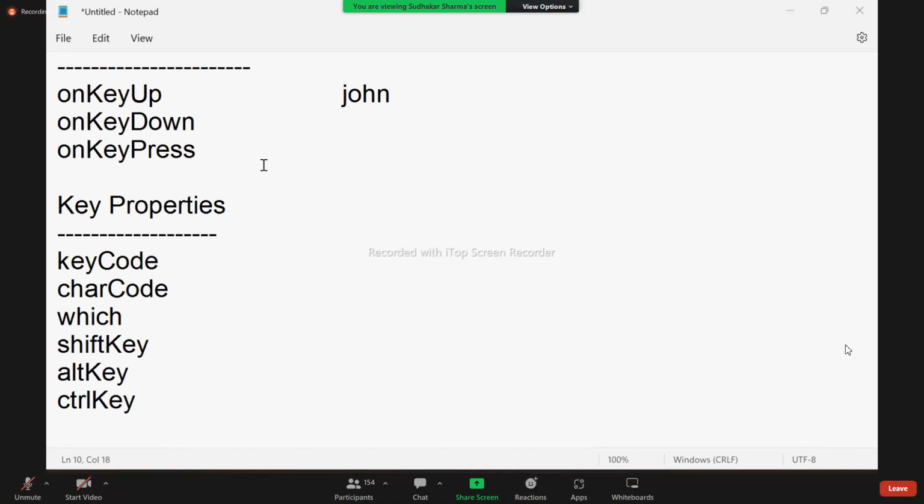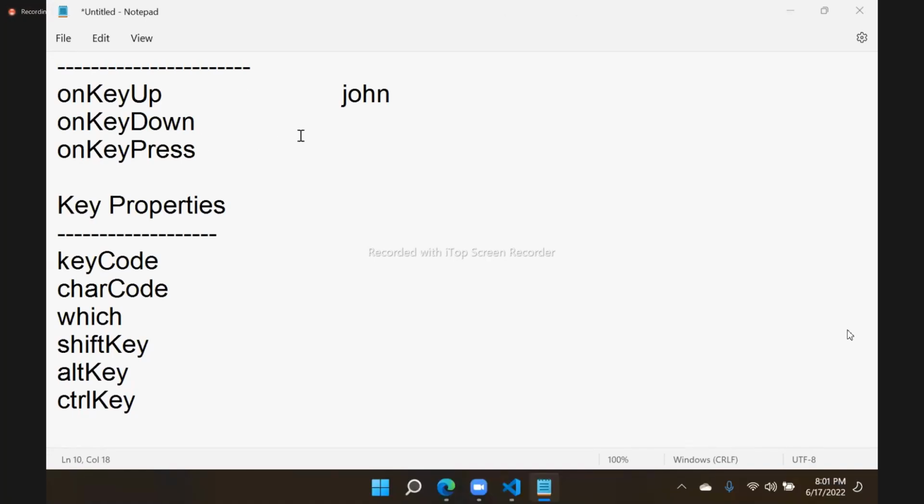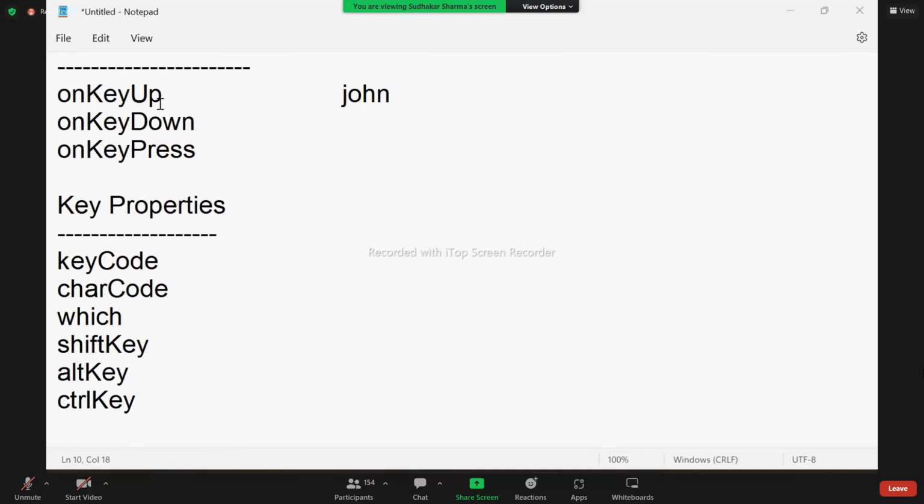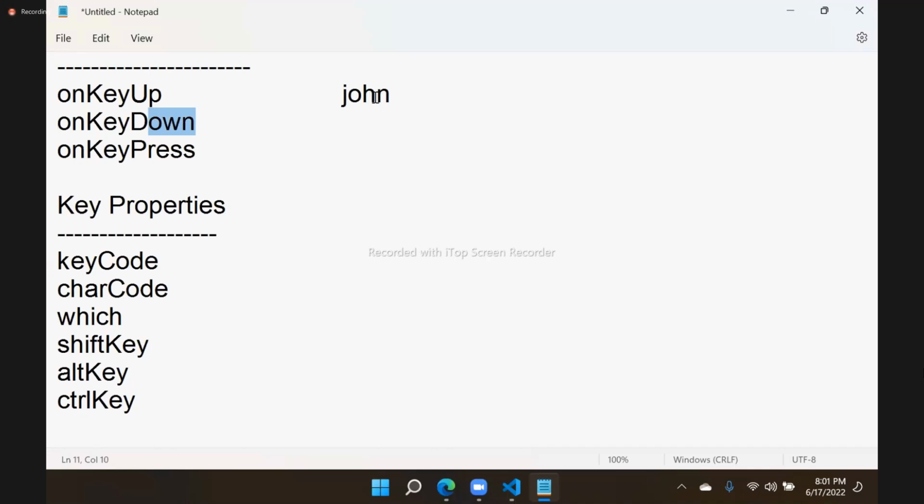Let's continue. So that is actually key up, key down, and key press. Now the question is, when should we use this? Generally, key up and key down will fire immediately after every character you have released. But unfortunately, key up and key down cannot track the key code.